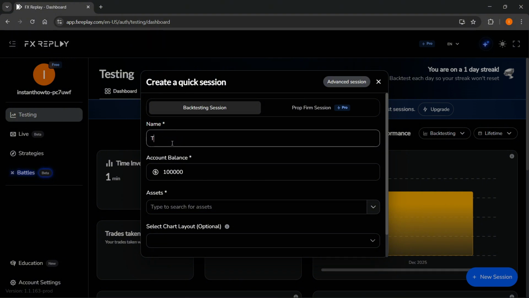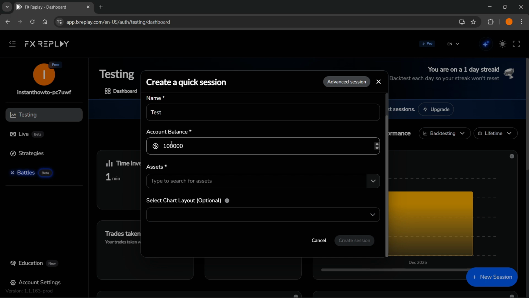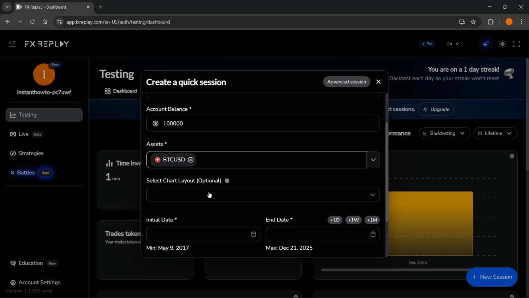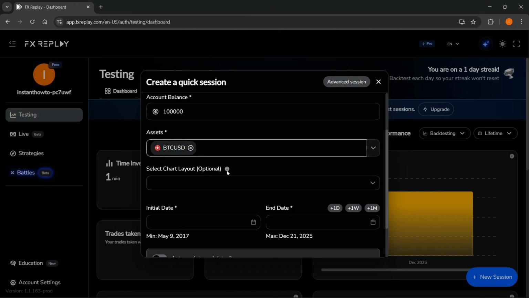So I'm going to name this test, and then you can also select your account balance, which is your initial demo balance. I'm going to leave it as 100K over here, and then you have to select your assets. I'm going to do Bitcoin over here. As you can see, it's going to automatically pop up similar things to fill up. I'm going to do Bitcoin USD, and then you can also select a chart layout, which is optional.